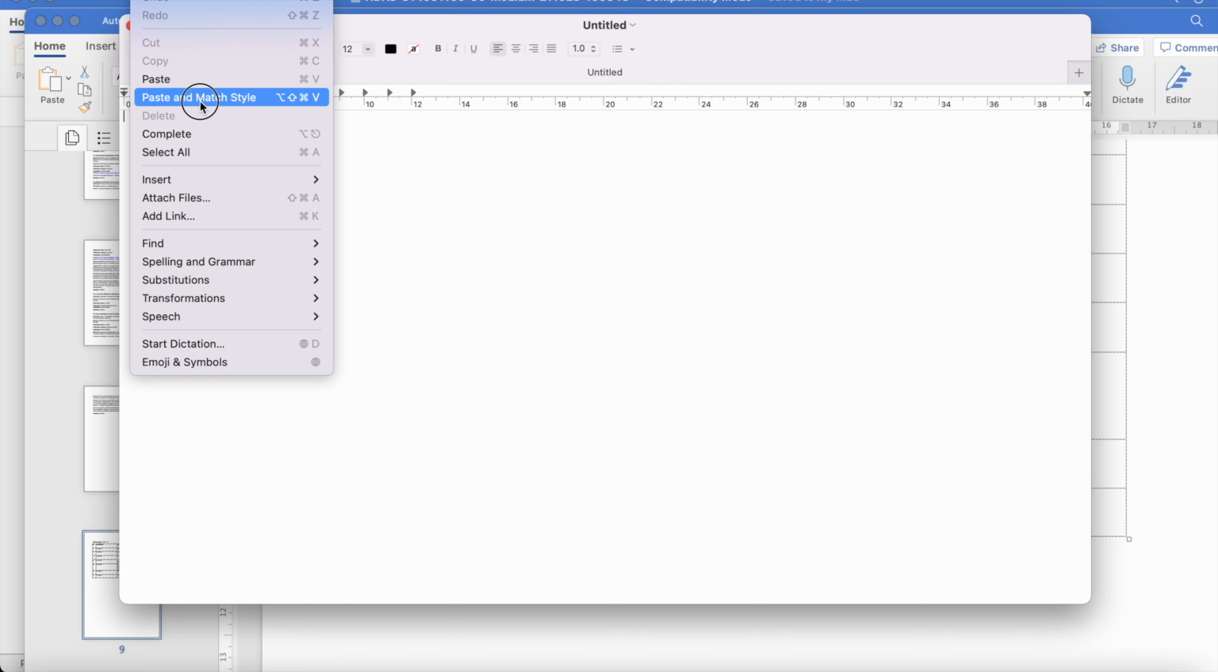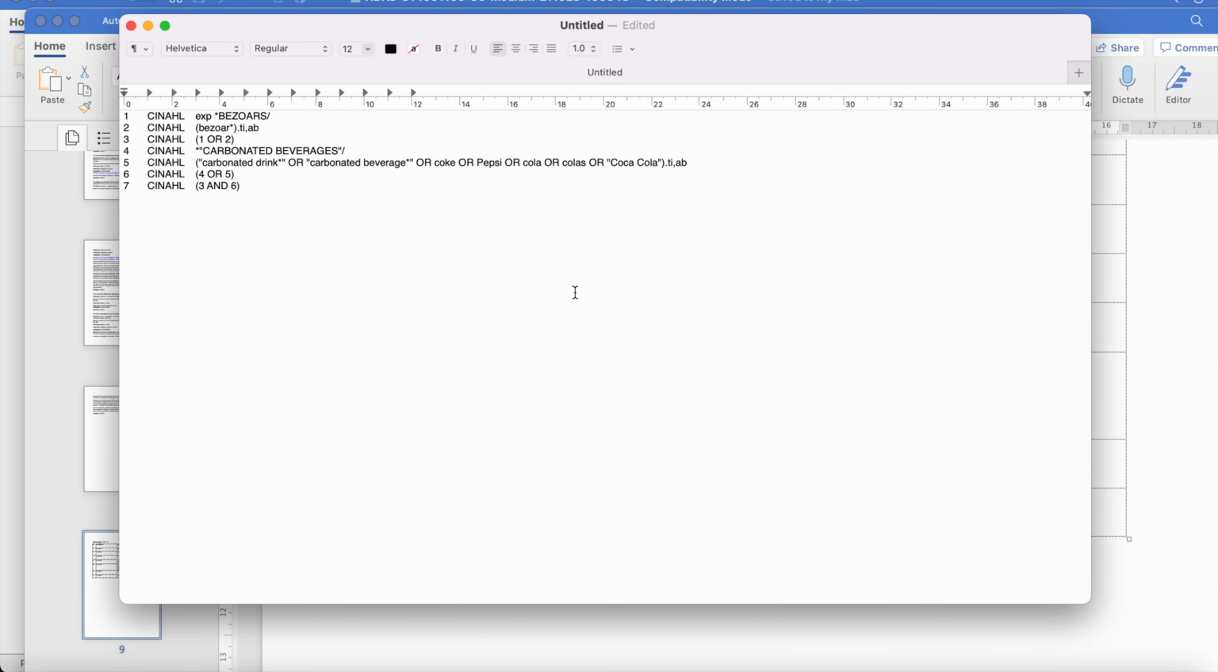One thing that's quite important here, though it's not the end of the world, is to paste and match style rather than just paste, because pasting and match style will give you that. If you just simply paste, it will put it in table format. Okay, so we've got one in there.